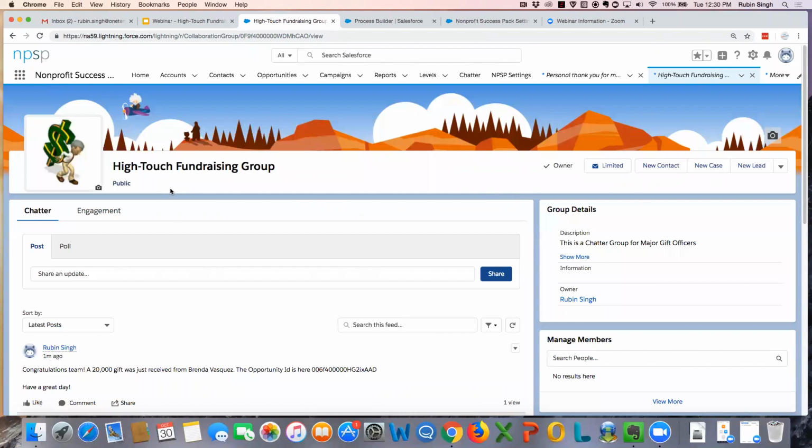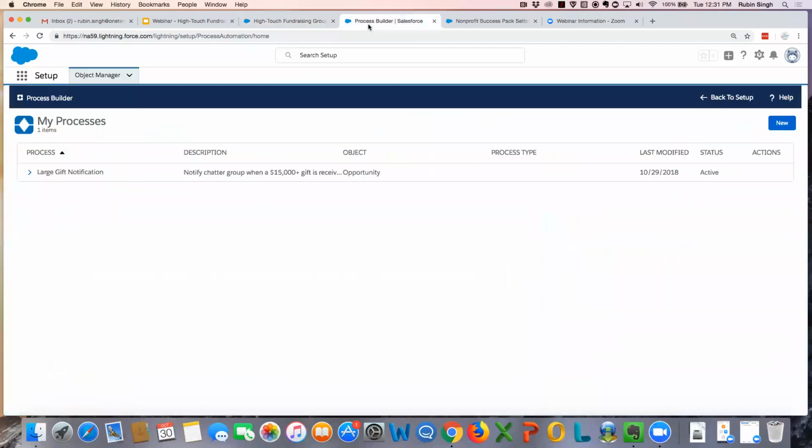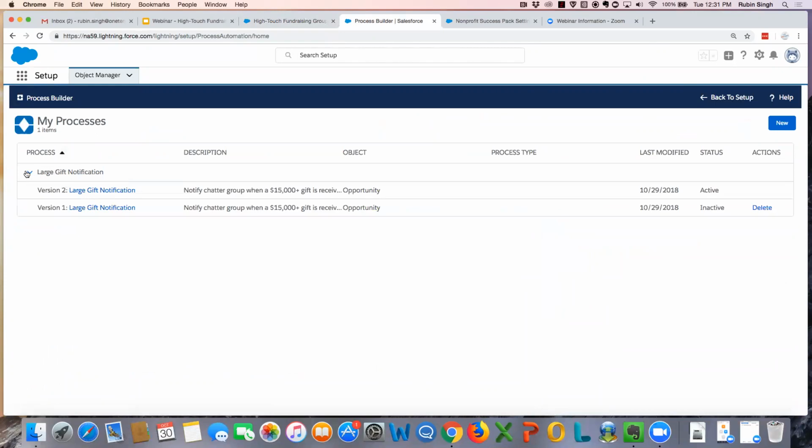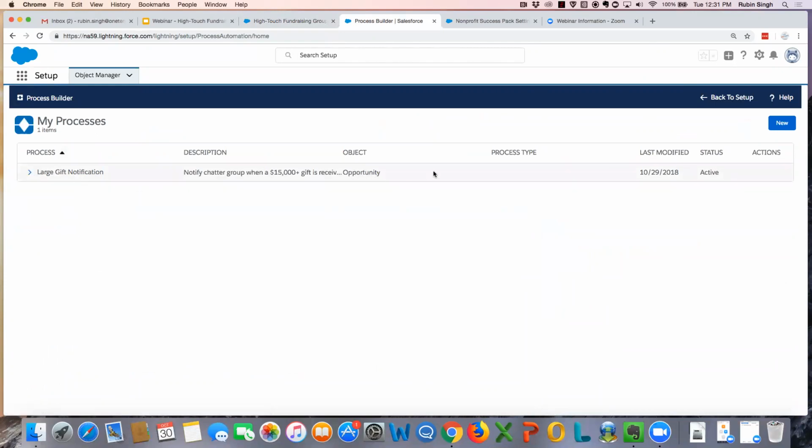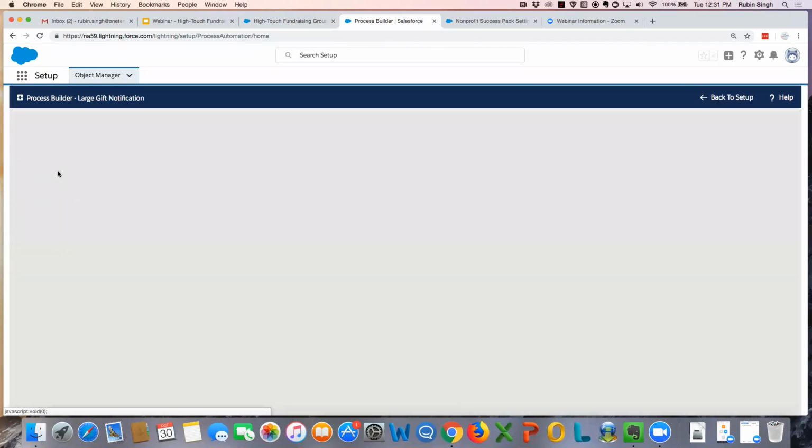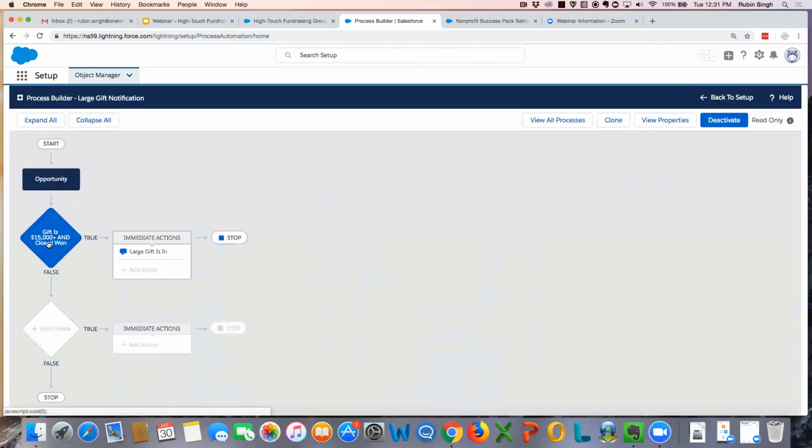So anytime a gift comes in over a certain amount, I want it to automatically post to this Chatter group so everybody's aware. And especially you want to make everybody aware because there might be some protocol or some sort of finance process that needs to happen when a large gift like that comes in. So what I did was I created a process builder, and this is one of those things that you can do to create some automation without any code. And I created this one called a large gift notification, where I set it up so that if a gift comes in that is $15,000 or more and in a closed won status, it's going to perform this action.